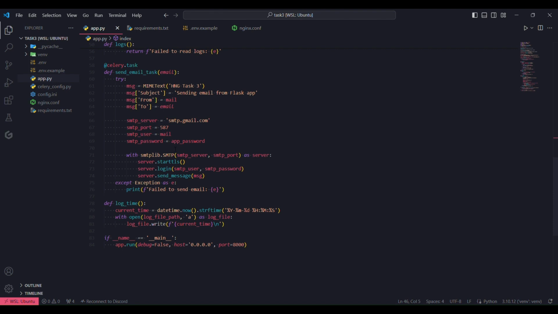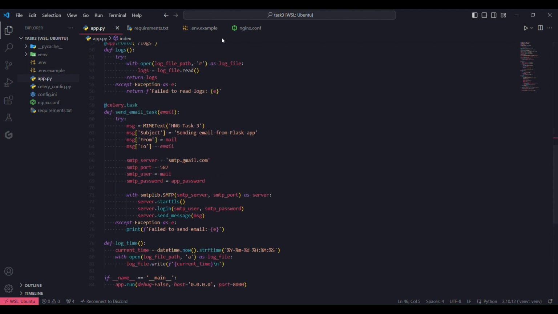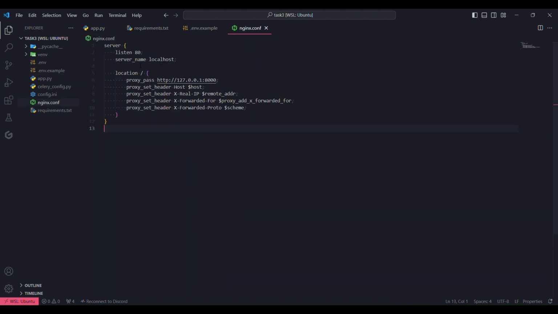And yeah, so can I walk you through my Nginx configuration file? Nginx configuration file is very simple. We're using port 8000 since Flask runs on port 8000. So without ado, let's test the application.